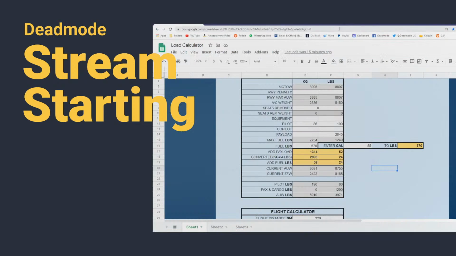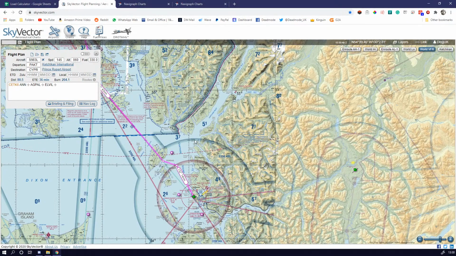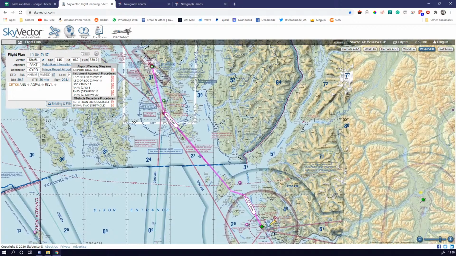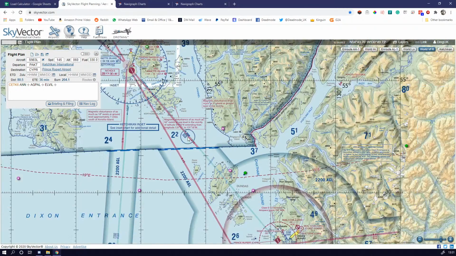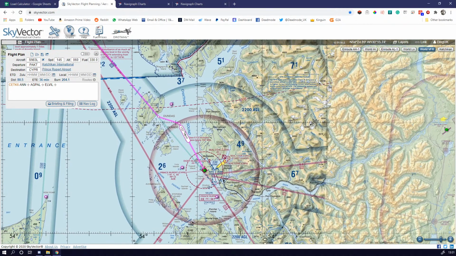So if I bring up, get that off the screen and get it to the correct screen so that I can then transfer across. So in SkyVector, this is what we've got going on. We're going from PAKT to CYPR. We're flying the Ketchikan 6 departure, which gets us to the Annette Island VOR. We're then going to fly along Victor 309 to Agpal, which is here. Pop off until we get to Elville, and that will pretty much get us in line for the ILS down to runway 13 at Prince Rupert.